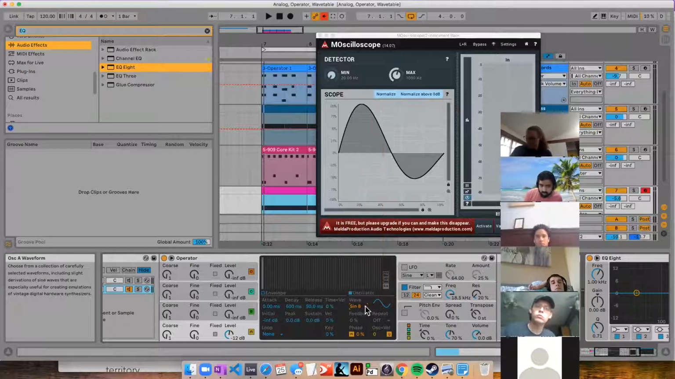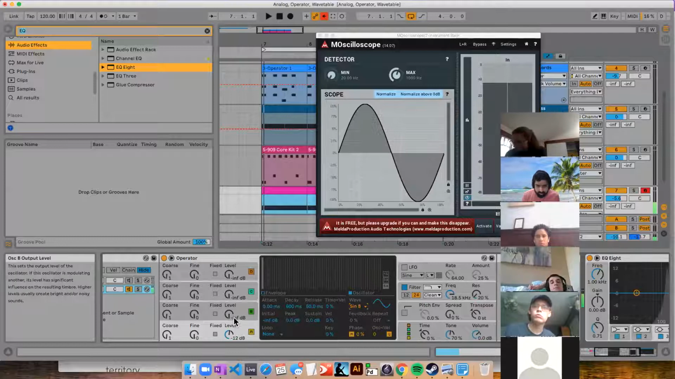So let's say we want to work with a sine wave. Great. So we have a sine wave. Now the second oscillator is actually playing right now, but it's off.